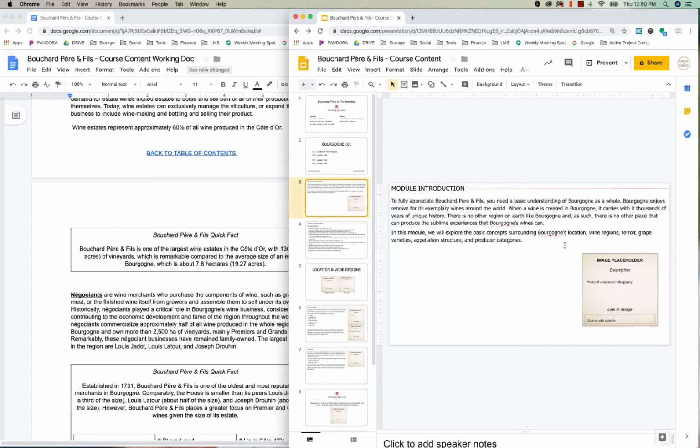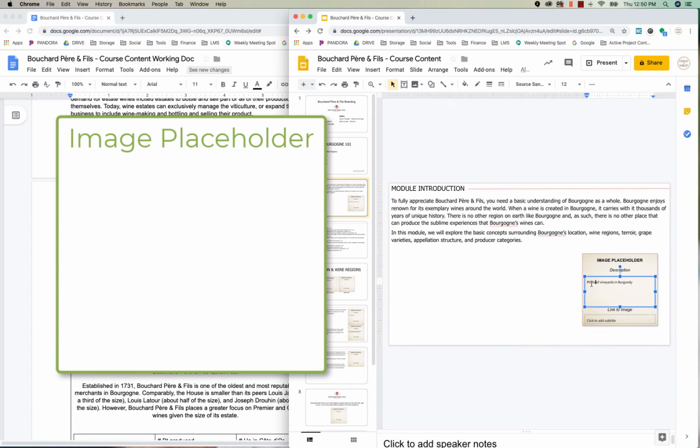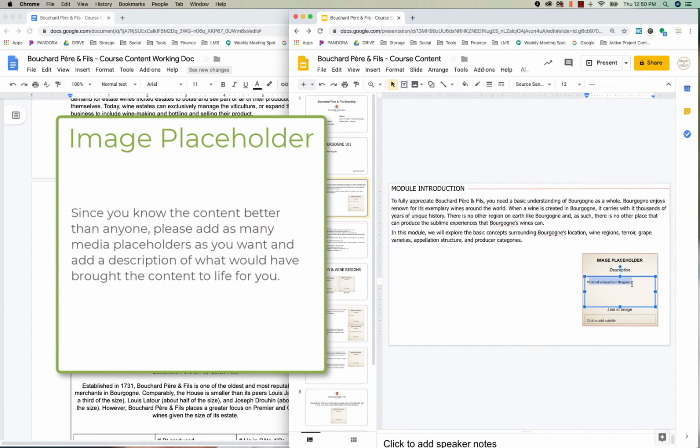And then you'll see that a lot of these pages have a place for like a little placeholder. And I've already put in here that a photo of the vineyards in Burgundy might be really nice to beef up this particular page. And then what this is for, the link space, is down the road once we've had our media meeting. If we already have an image for this, then we put the link to the image there.